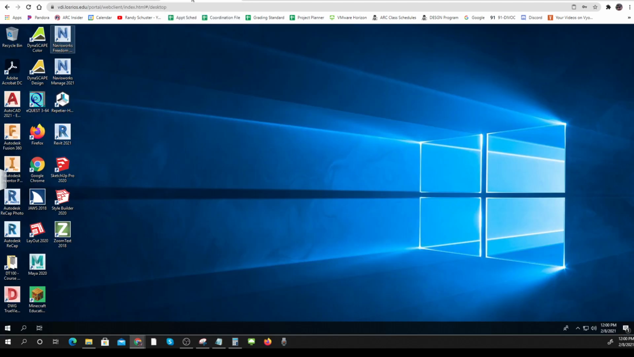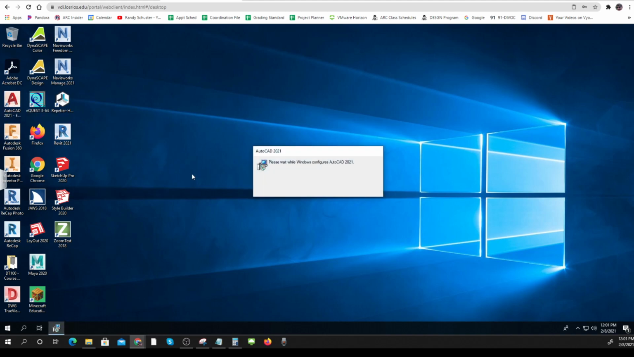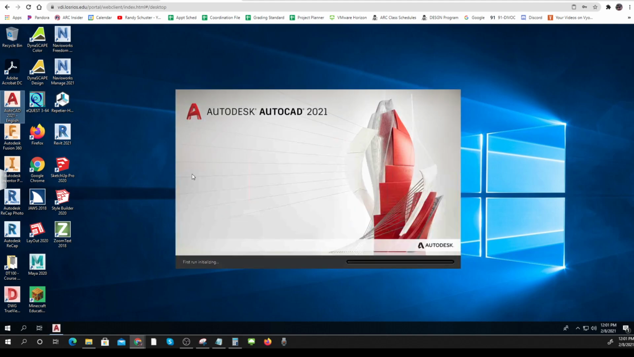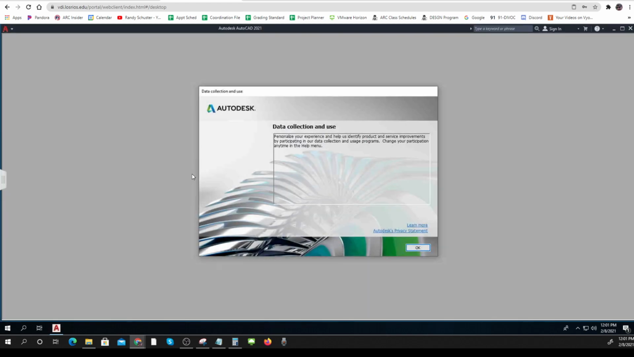And I'm not going to do exactly your homework, but I'm going to show you what it is. So I'm going to start AutoCAD, and I'm using VMware so that if you happen to be on it, my screen will look exactly like yours when you start. It does take a little while. There it comes. And you can click OK there. Doesn't hurt anything.